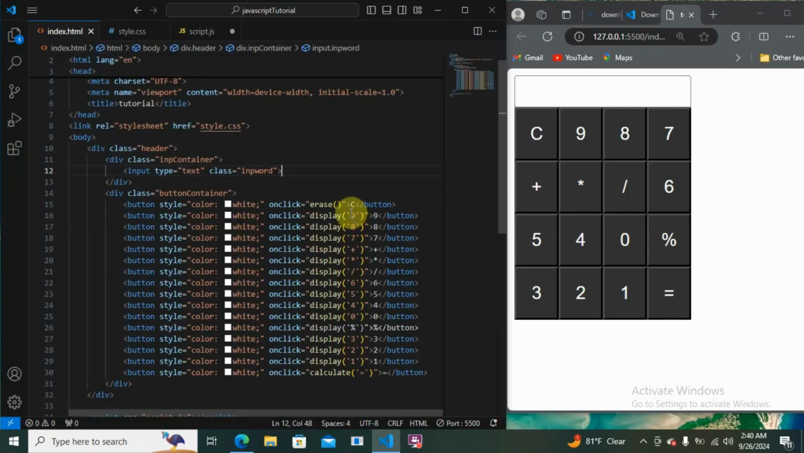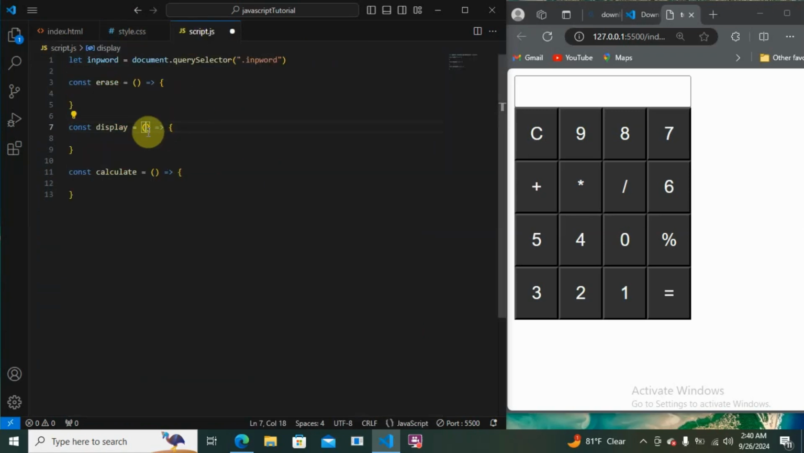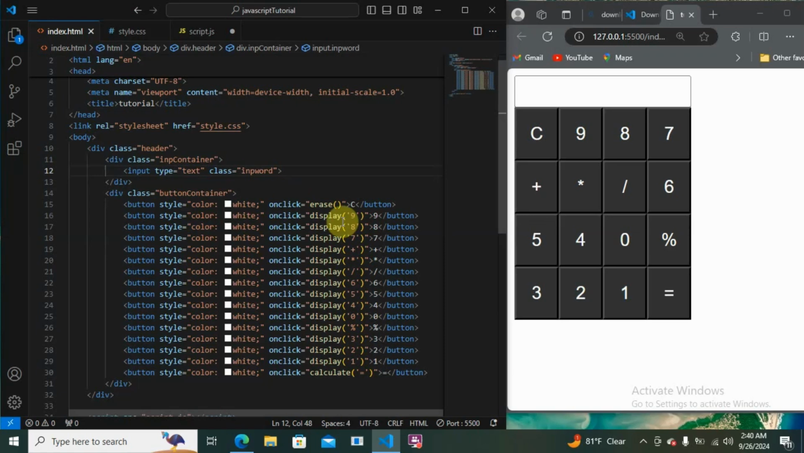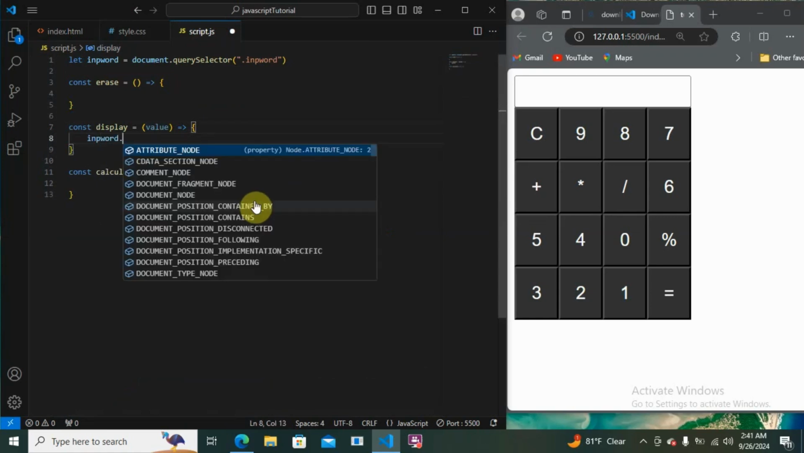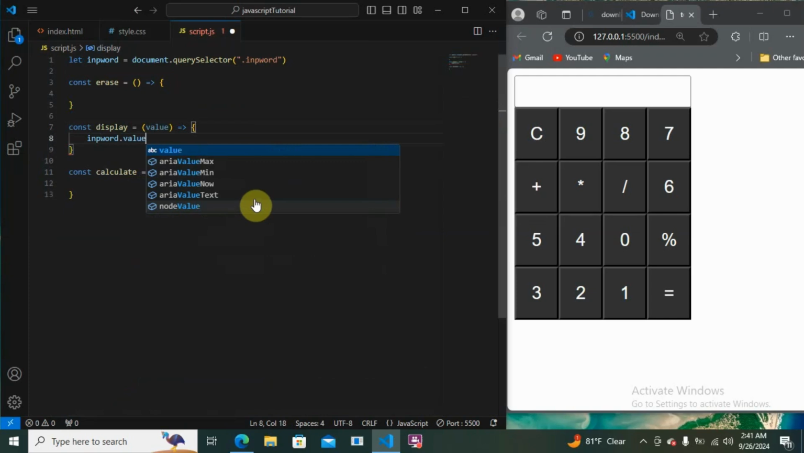The value that we were passing here, we will receive it like an argument inside of our function, through here. Alright, so let's just name it value. So now this value represents the actual value that we are passing here. Okay, so now let's just say input word that value, which is whatever we enter here.